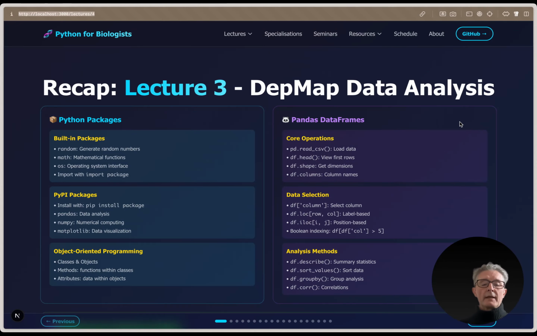To begin with lecture 4, let's recap what we covered in the last lecture. And we covered quite a lot. We dived into Python packages, which allow you to access very complex and difficult code with easy access points. We had this metaphor with receptions. So we talked about built-in packages and PyPI packages that you can download.